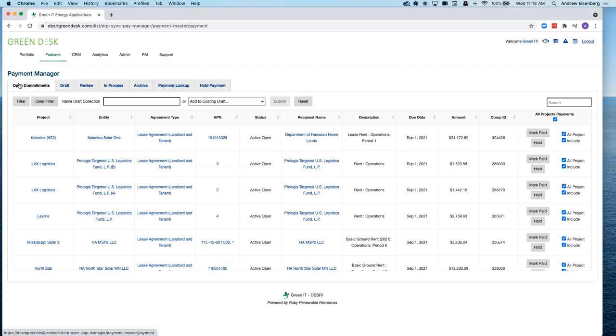I just have one question related to the open commitments to draft, to review, to in process. Is there a certain hierarchy that we're able to build in GreenDesk on who actually approves the collections and the draft and the review payments?